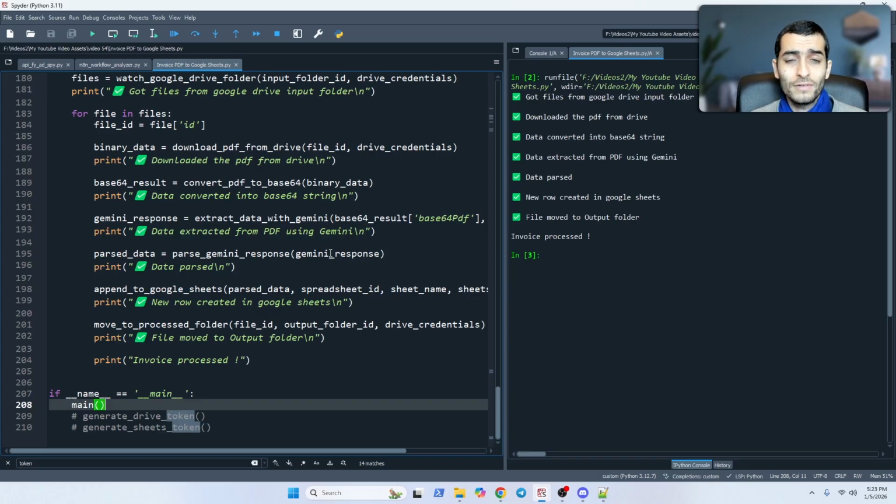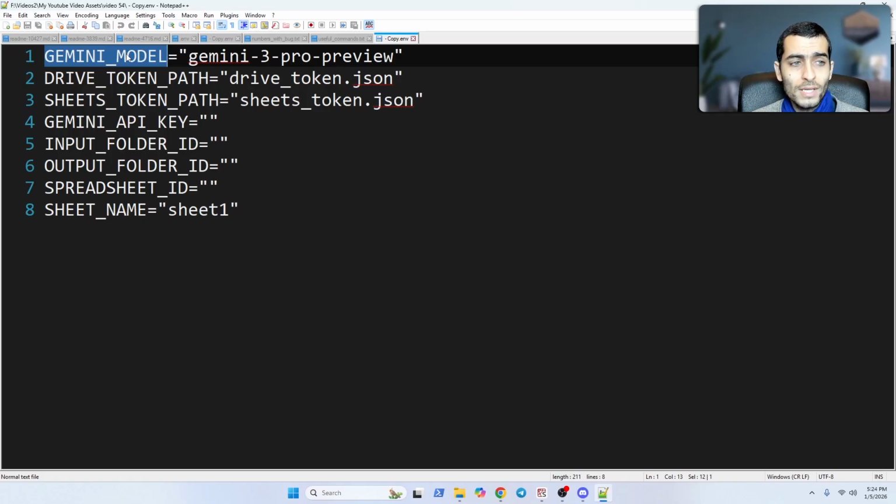Okay, before I dive into the code, let me show you guys what should be contained inside of your .env file so that you will have all the data that is necessary to run this Python code. First, you need to write the Gemini model that you will be using. I personally use Gemini 3 Pro. But guys, feel free to write any other model that you like. Here for the drive token path and the sheets token path, you will just keep it as it is. Then here you will write your Gemini API key.